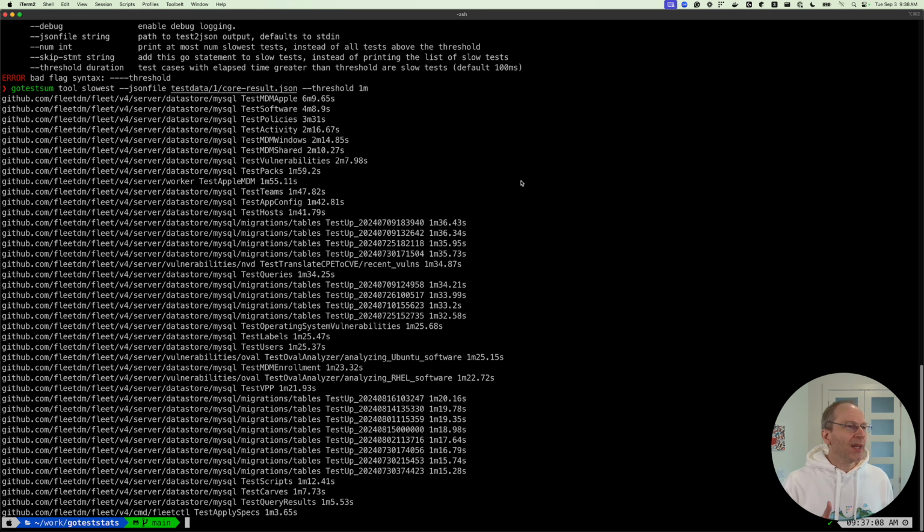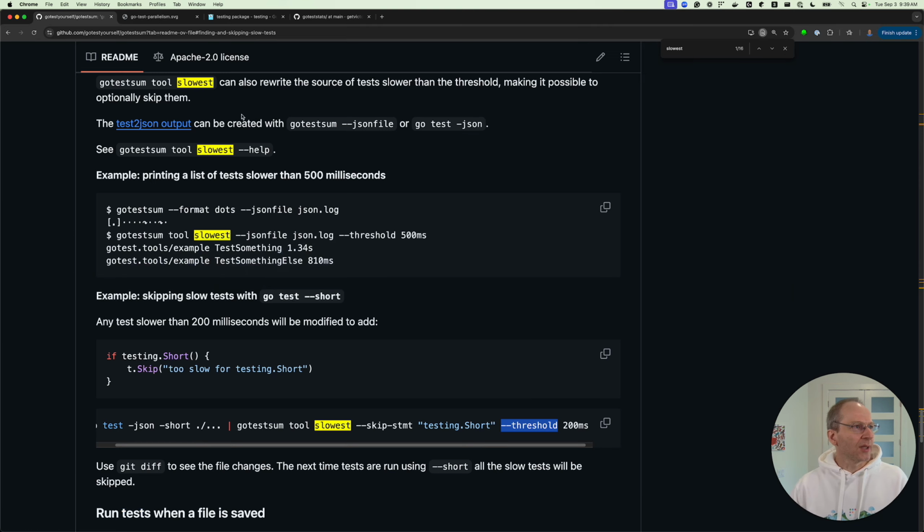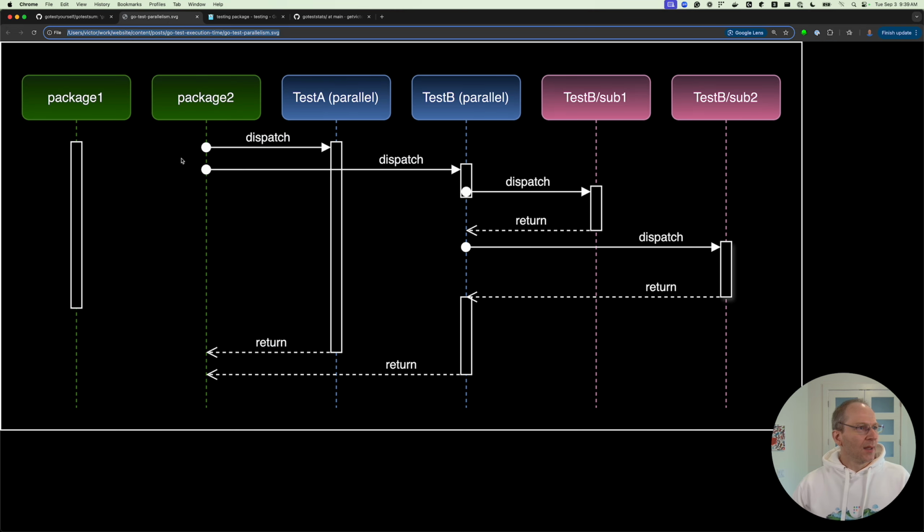But before we get there, we need to understand how parallelism works in go test, because that's a big thing. A big way to speed up your tests is to run them in parallel. So let's take a look at the diagram. All right, so first we have package level parallelism, right?